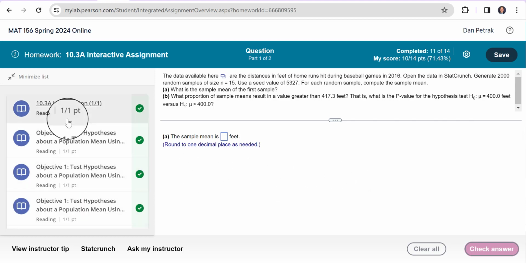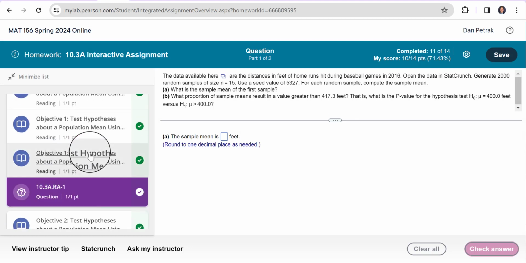The very first one here on the interactive assignment is kind of tricky. It gives you somewhat of a hint here on how to do this, but I don't think it does a very good job, so I decided I better make this video and help everybody.